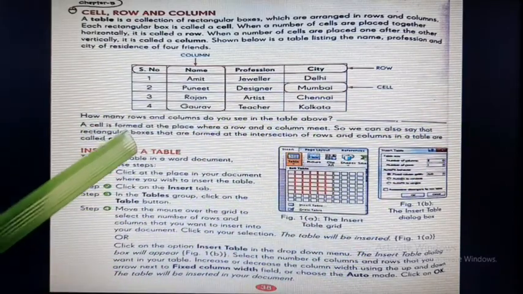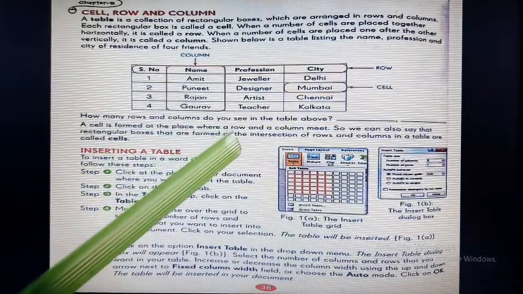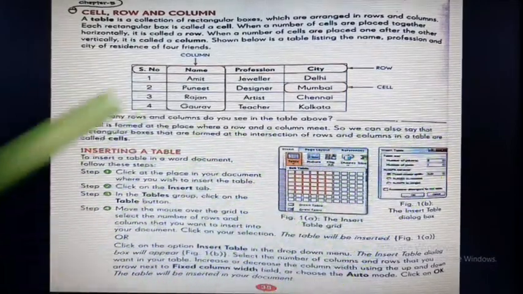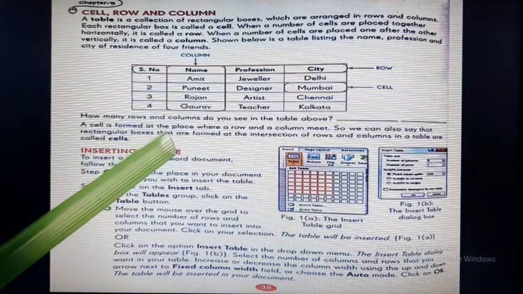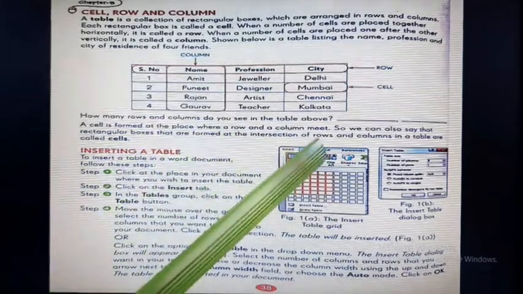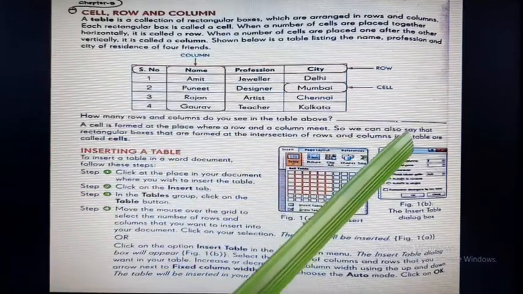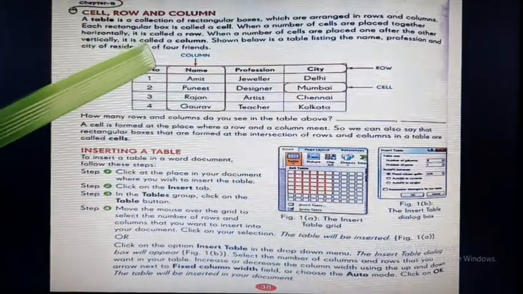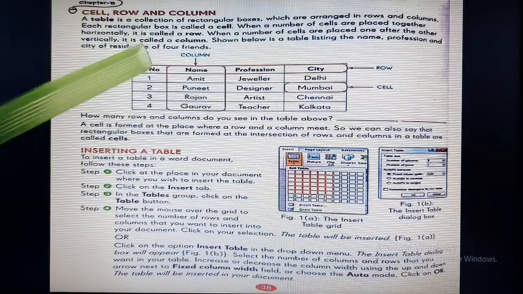Okay. Now a cell is formed at a place where a row and a column meet. So you can also say that rectangular boxes that are formed at the intersection of rows and columns in a table are called cells.